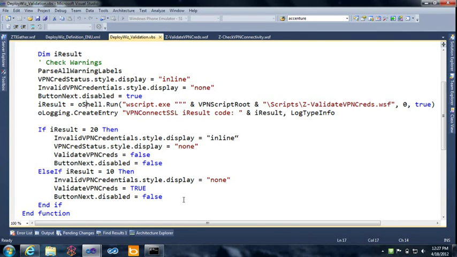Based on what comes back, we're either going to hide the display of the checking VPNs and show the invalid, or we're going to set the function, which is validate VPN creds, to true. What this does is it tells the wizard page, go ahead, this is completed, go on to the next page.